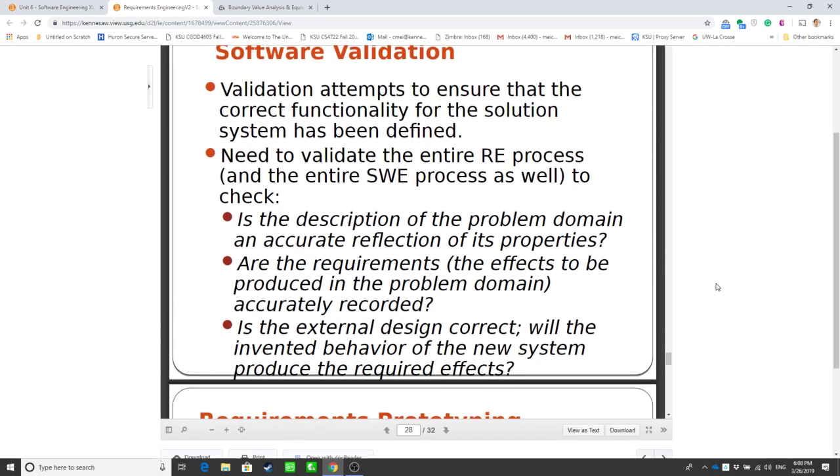And at last is software validation. So what is validation of the software? What are we doing there? We attempt to ensure that the correct functionality for the solution system has been defined. Right? We validate these requirements. So we make sure that the system does what it is supposed to do.